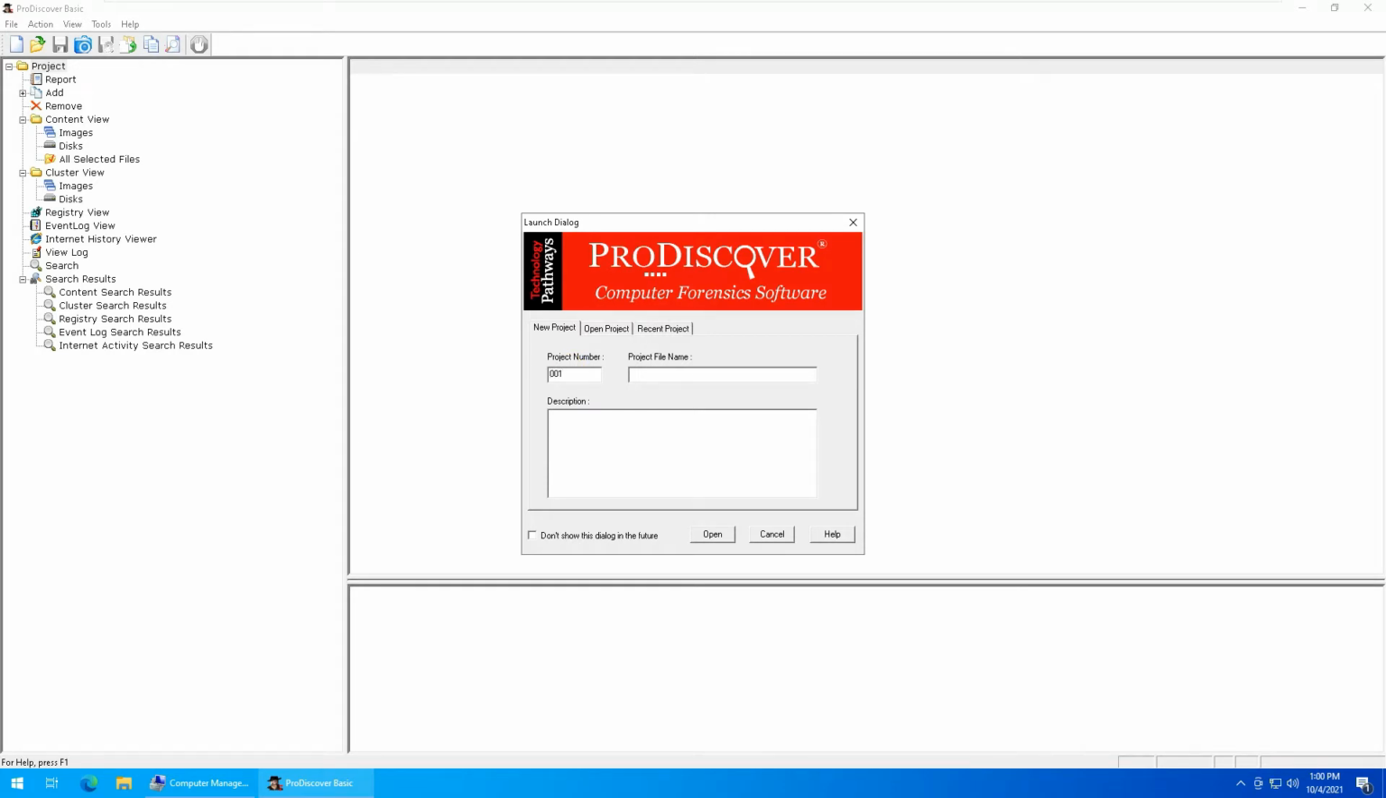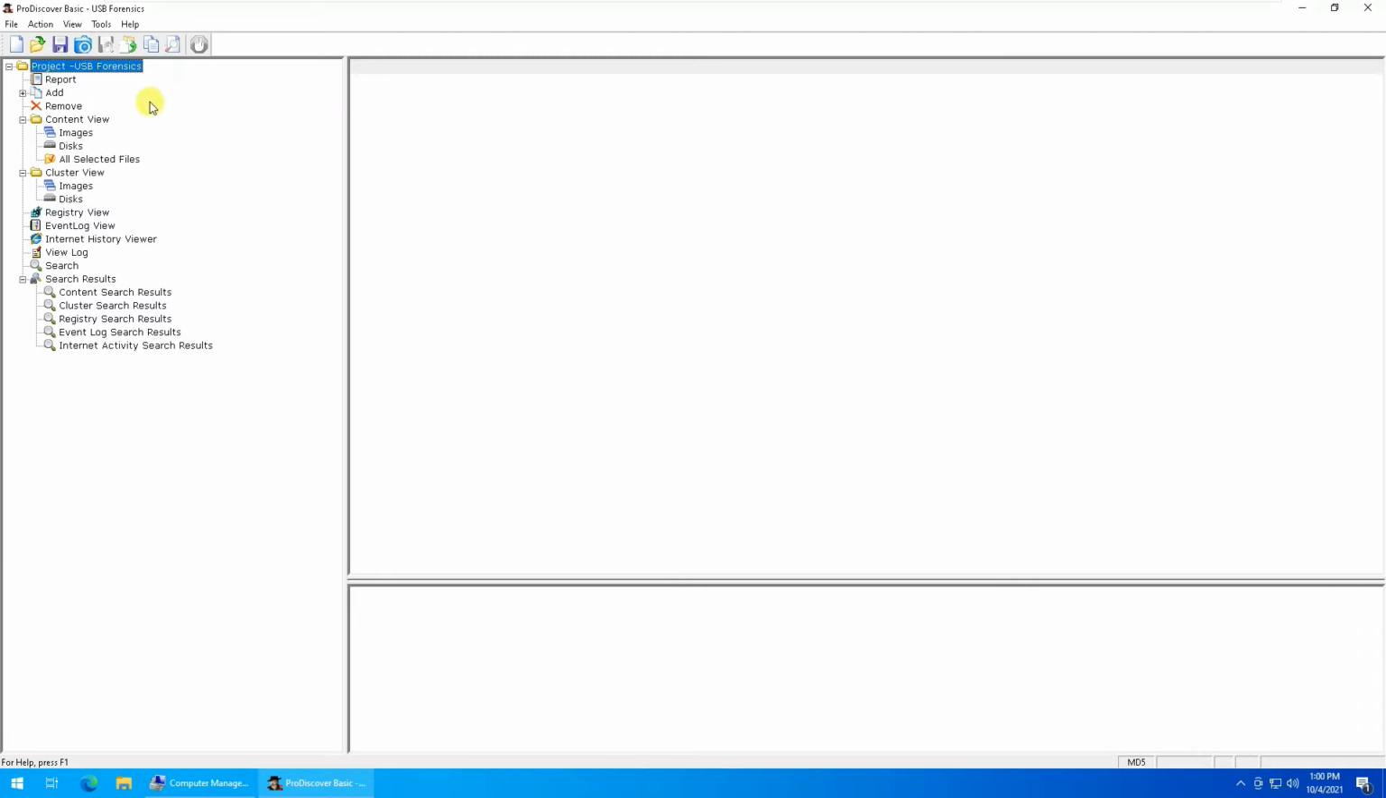So we are entering project number 1 and project file name as USB Forensics. We are going to conduct a forensics analysis of a USB drive, and you can write the same description over here. In the next tab, if you have any saved project already in the format of ProDiscover Basic, you can import it, or if you were working on any other project earlier, you can open it from the recent projects. Since it's a new project, we'll press OK and create a project for this.